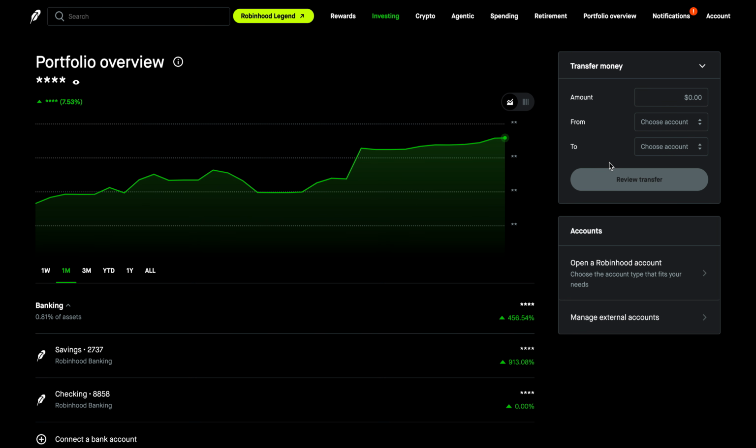Now let's get right into today's video. So today, I want to talk about another new feature Robinhood just released that lets you use AI to scan for stocks on Robinhood. So let's just get straight to it here.